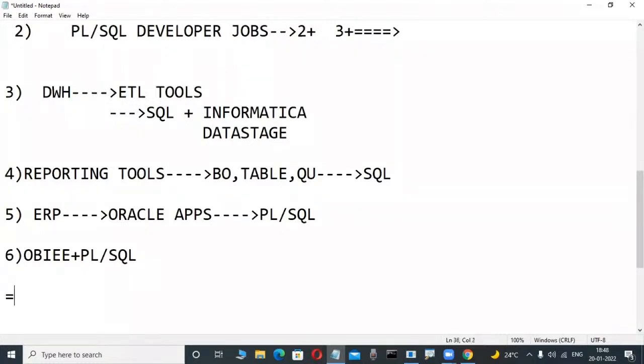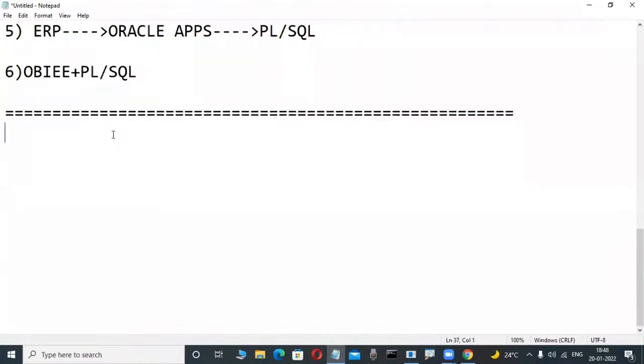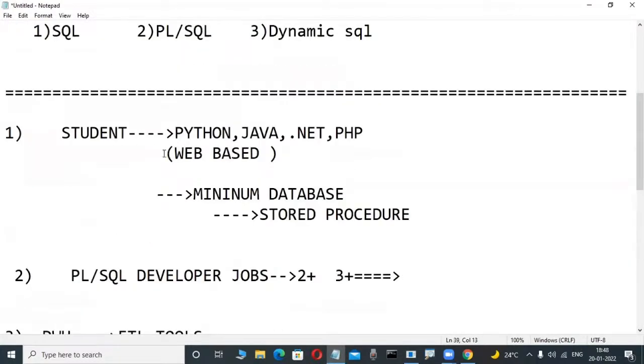Again, different persons: suppose you are not interested in the programming side, and you want the administration side, you want those jobs. In that case, DBA courses are there: Oracle DBA, SQL Server DBA, MySQL DBA, database administration courses. These persons also need minimum SQL knowledge before learning those courses.